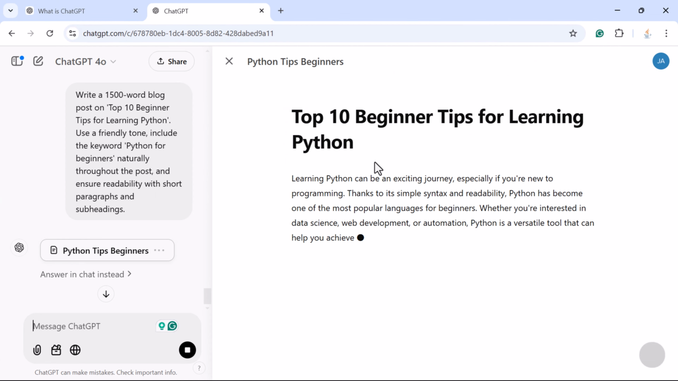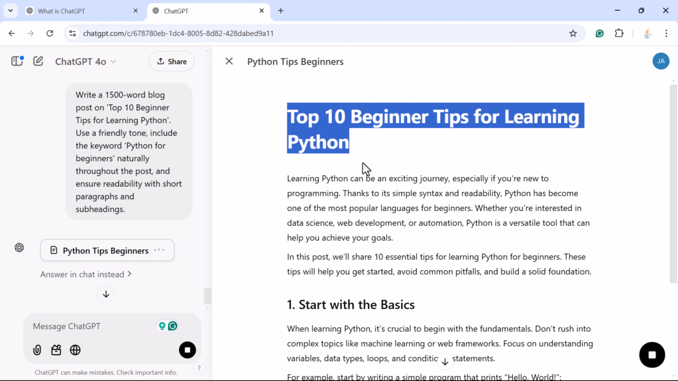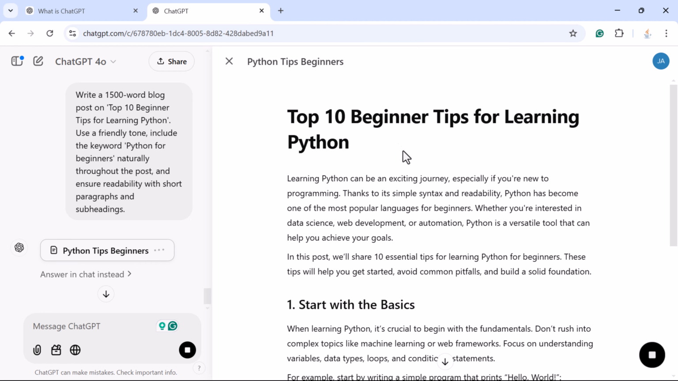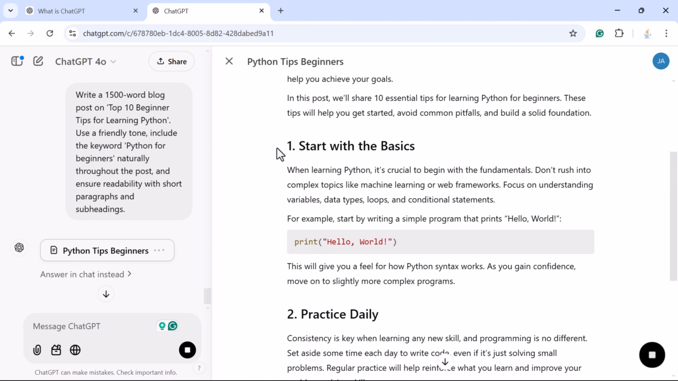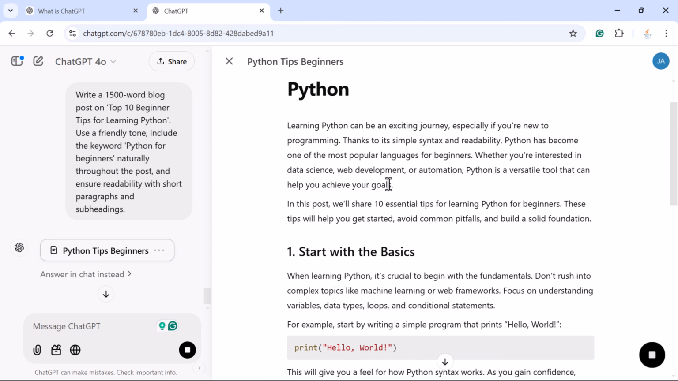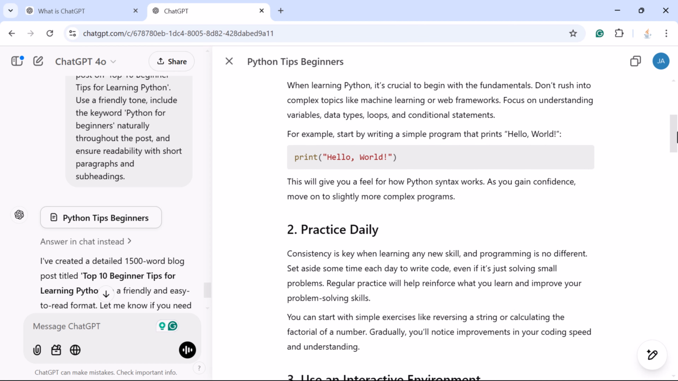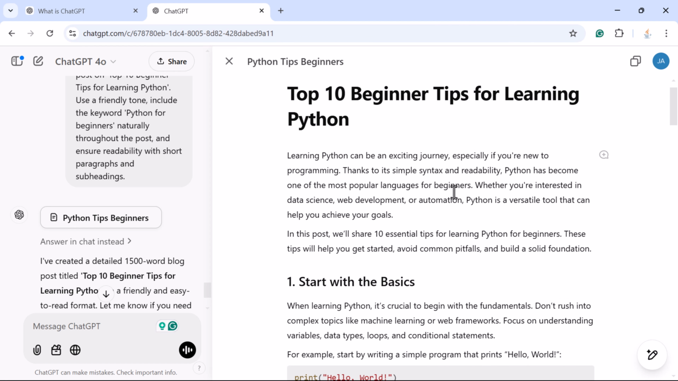This post looks awesome. So this is the SEO standard title followed by the introduction of the blog post and followed by the subtitles, and you can also see the keywords in the blog post as well, like Python for beginners. Okay, so this blog post content follows SEO standards. So ChatGPT will help you to produce high quality content that can be well ranked on the search engines.